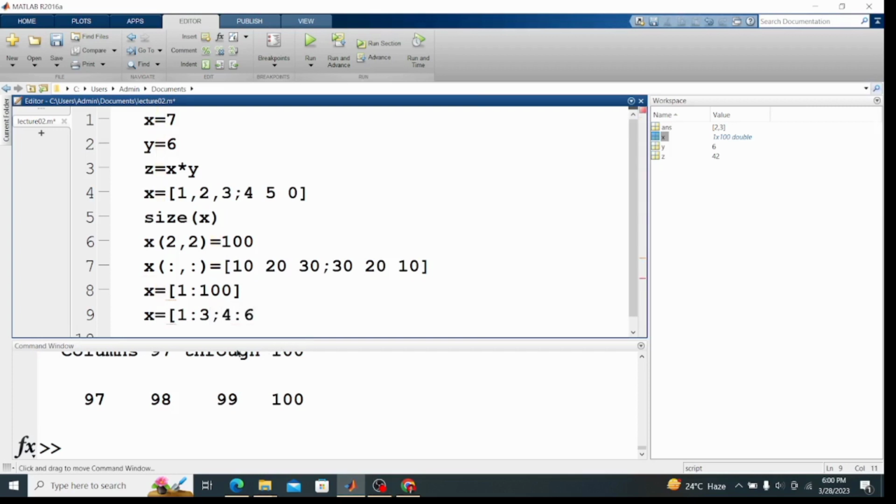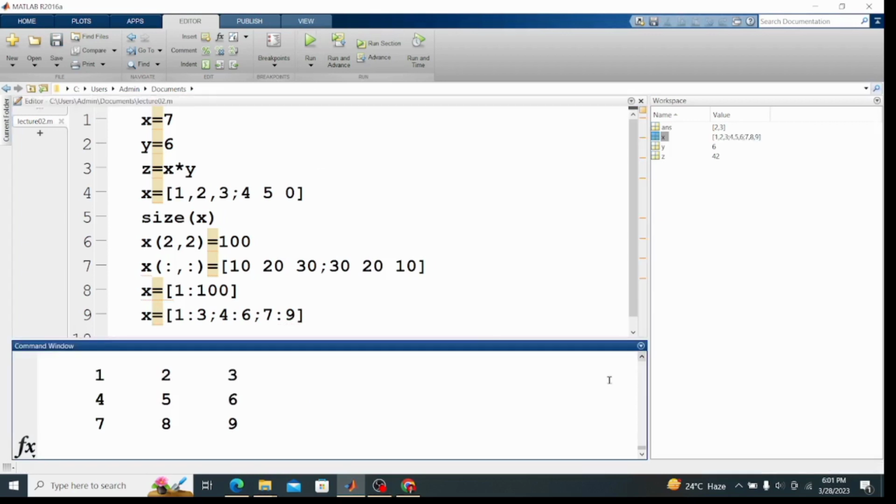You will put the equal elements 1 2 3, and 4 5 6 as equal elements. Now I want to create a third row as well, so then there will be 7 8 9. Just close the bracket and run it. You can see that here there are 3 rows and 3 columns.